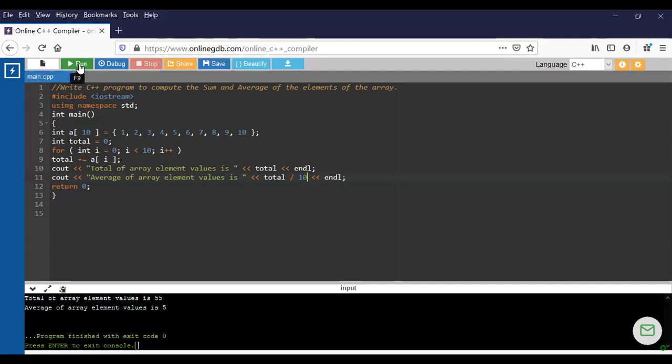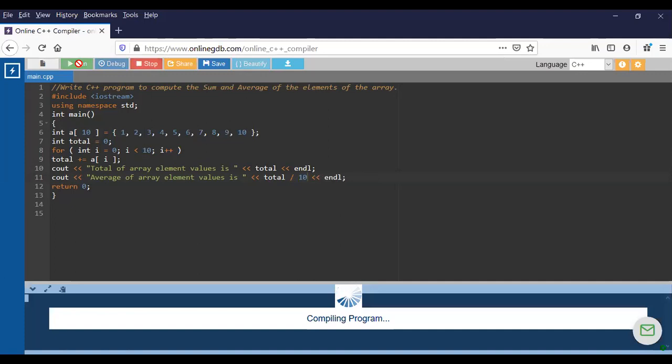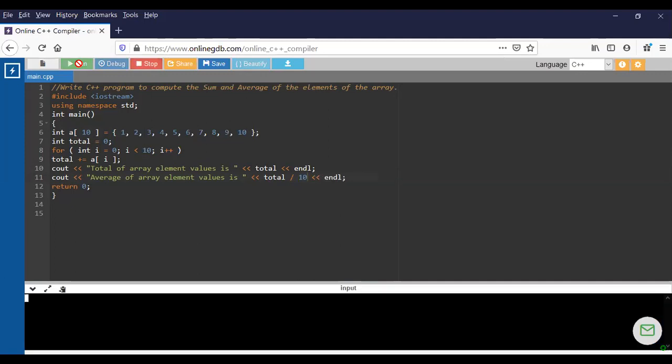Then run it again. The result will be the same. Run. See, the results are the same. The total of the array elements is 55. And here the average of the array elements value is 5.